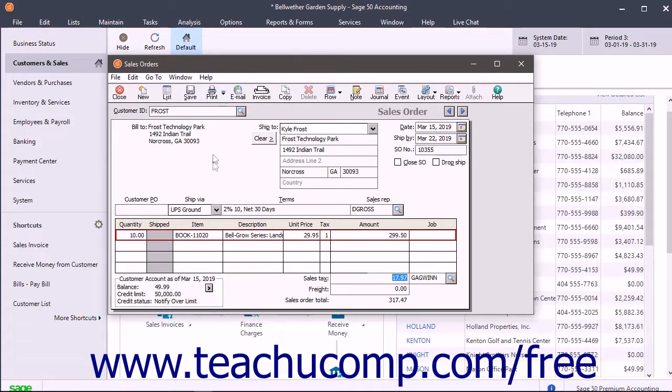In the future, if you need to manually close an existing sales order, display it within this window, check the Close SO checkbox, and then click the Save button in this Windows toolbar.